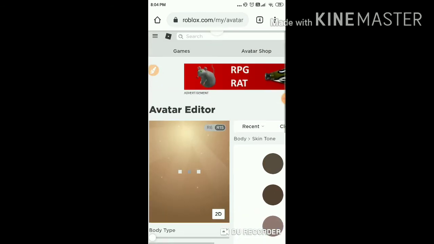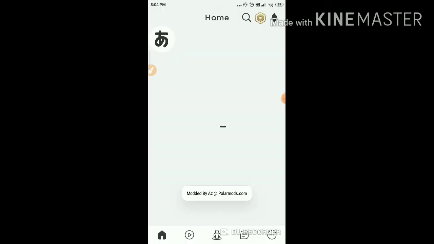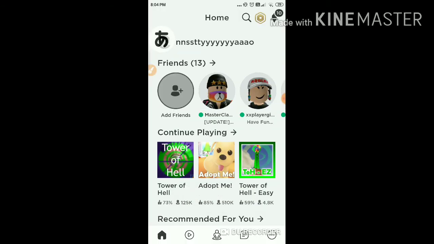Okay, after you have done the setting, guys, go back and open your Roblox app. Here you can see your created t-shirt also, which you created. Now go to your avatar, guys.